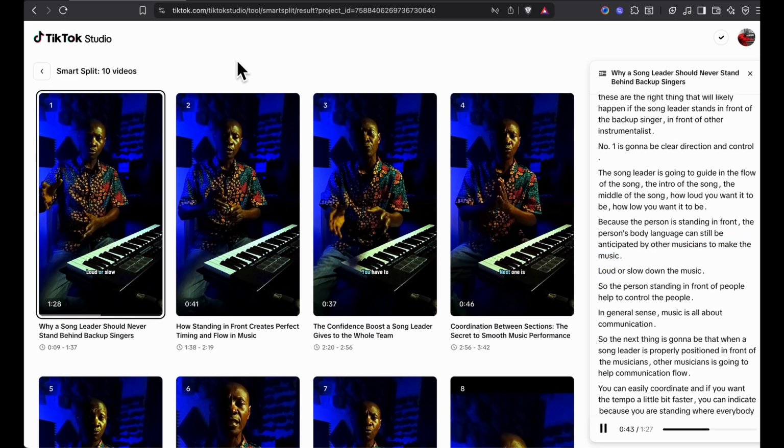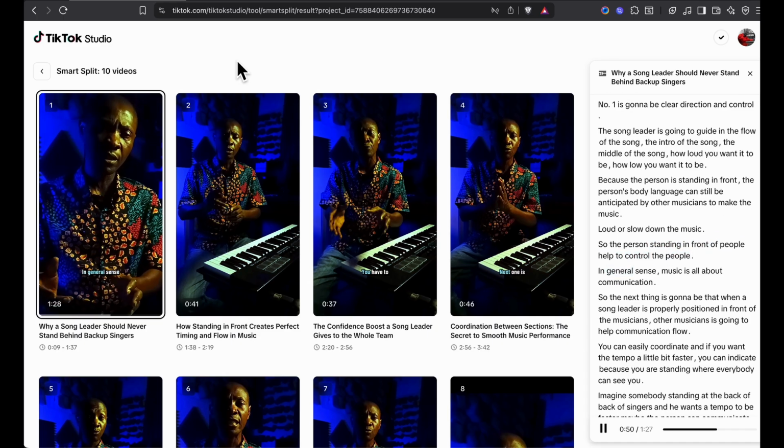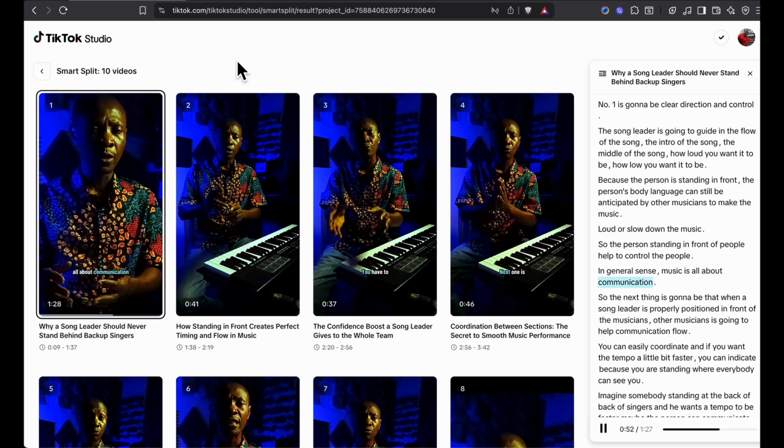SmartSplit attempts to separate each of these ideas into individual clips. That's why the segmentation lengths are uneven. It's idea-based, not strictly time-based.